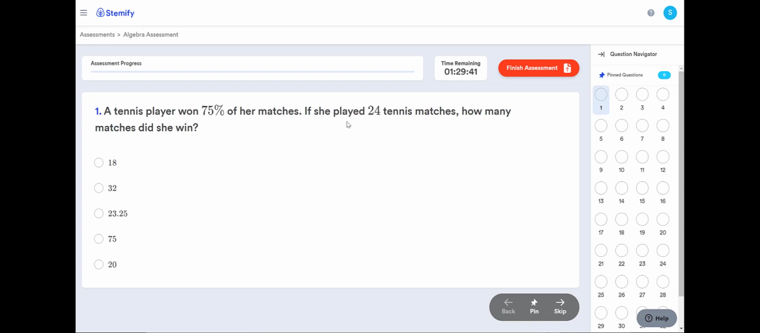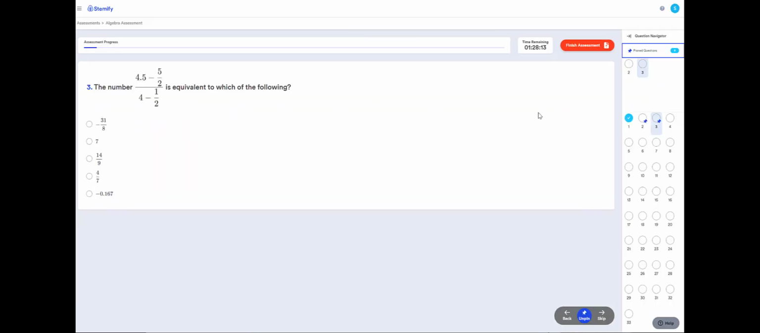You will see one problem at a time on the screen. The blue bar on top will show your assessment progress. The timer shows how much time you have remaining to complete the exam. You can click the Next button at the bottom to move on. You can also use the navigation bar on the right side of the screen. It allows you to choose which problems to work on. You can hide or open the navigation bar as needed.